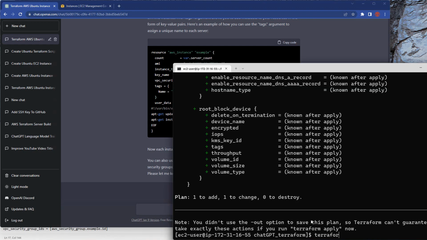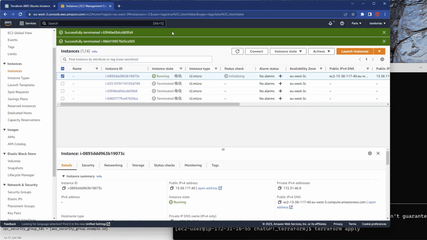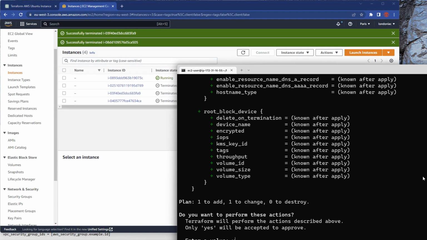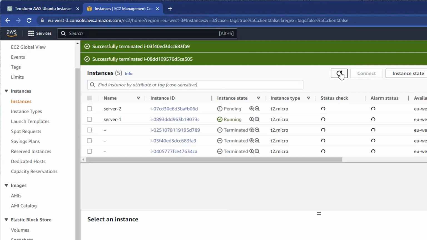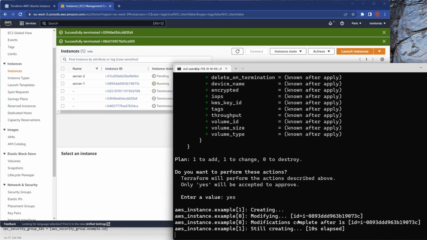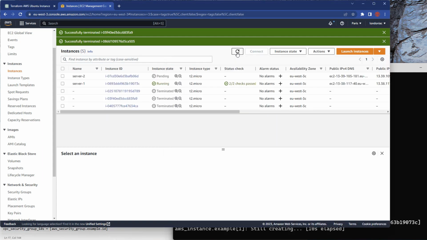So now if we do a Terraform apply, we'll see the update here. So server 1 and server 2. Brilliant. So that's exactly what we want. Now on to the next step.